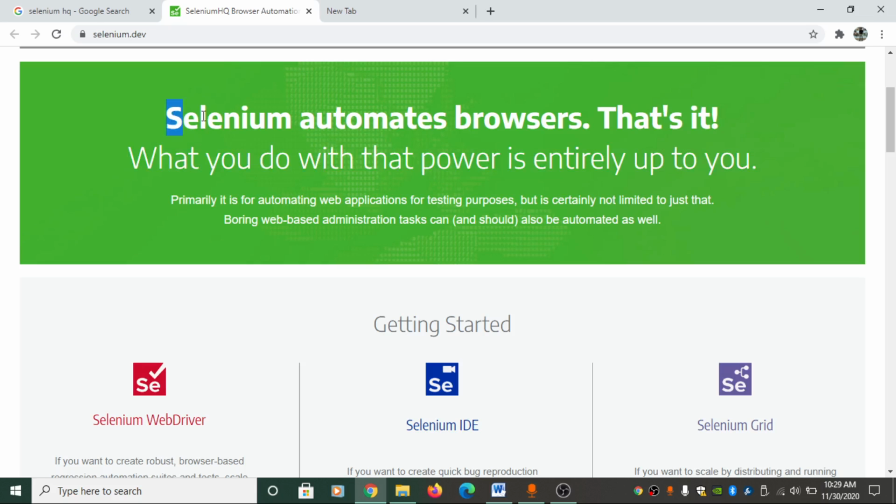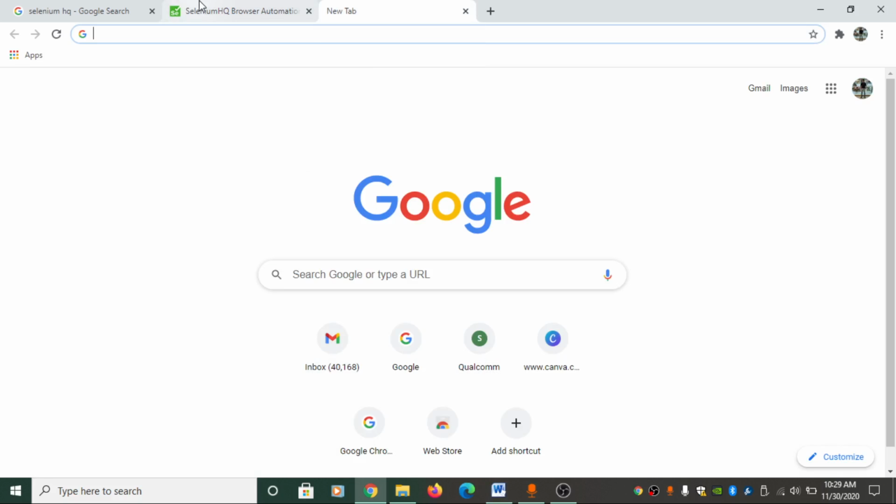So Selenium is a tool that helps to automate web applications, your browsers, right? Whatever you're using, like Facebook, Google, some banking websites, financial websites, or some traveling websites, all these websites you can automate by using Selenium. Okay, so now let's go to Selenium.